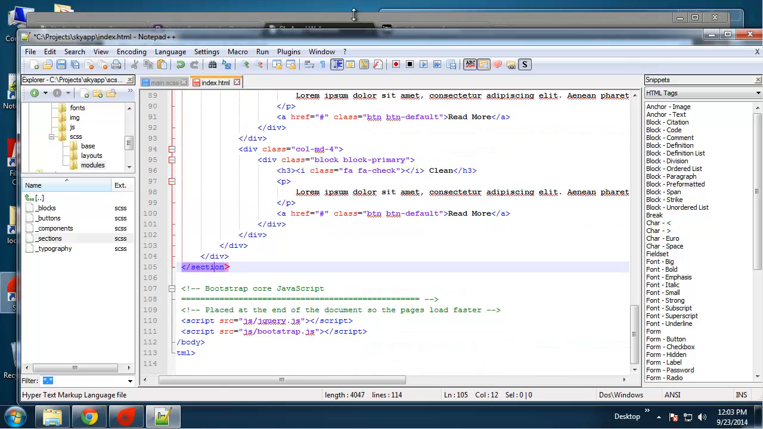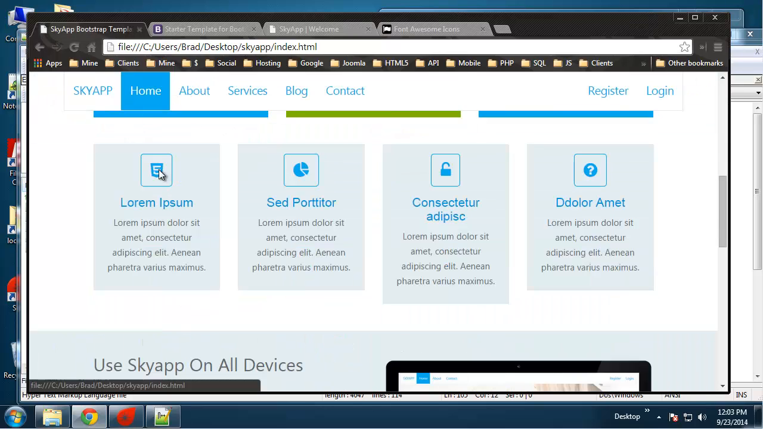Now we want the 4-column section, which is this here. I'm going to stop this video here and we'll continue in part 3. I just want to keep the videos around 20-25 minutes, so we'll do this in the next part.